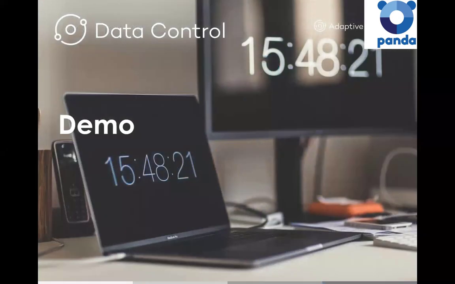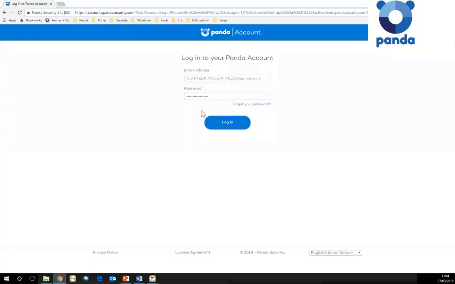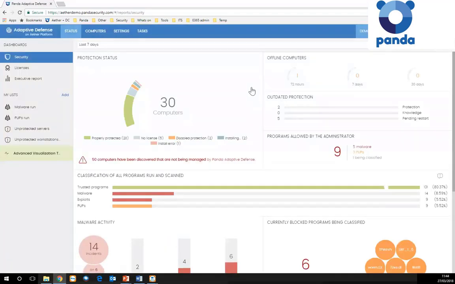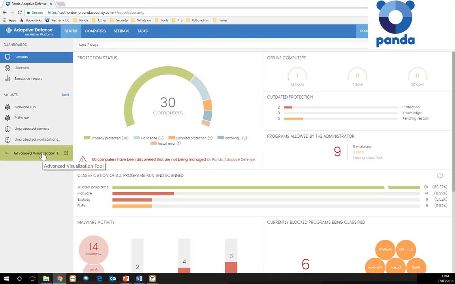So let's take a look at the console. Let me just bring up my screen here quickly. Okay, I've got my login details. I'm just going to go into my Aether console. When you've got data control or the advanced reporting tool, you get access to the advanced visualization tool located here. If it's in the legacy console, it'll appear as a button in the top right-hand corner.